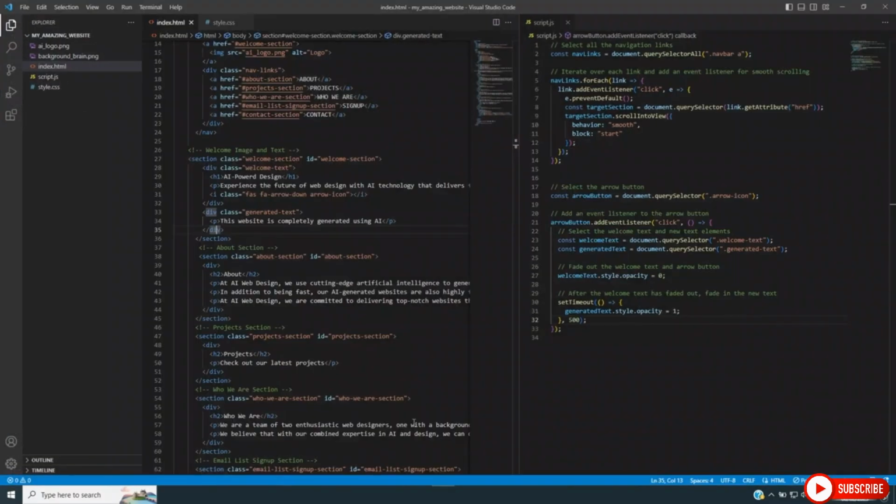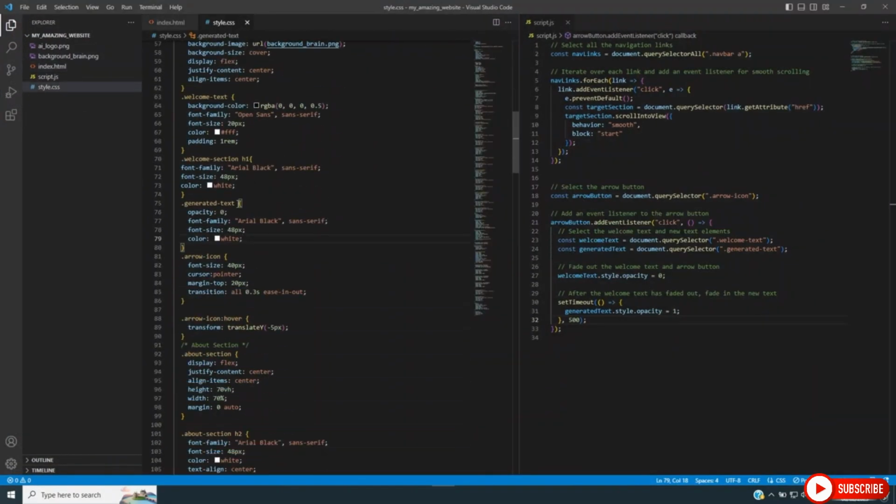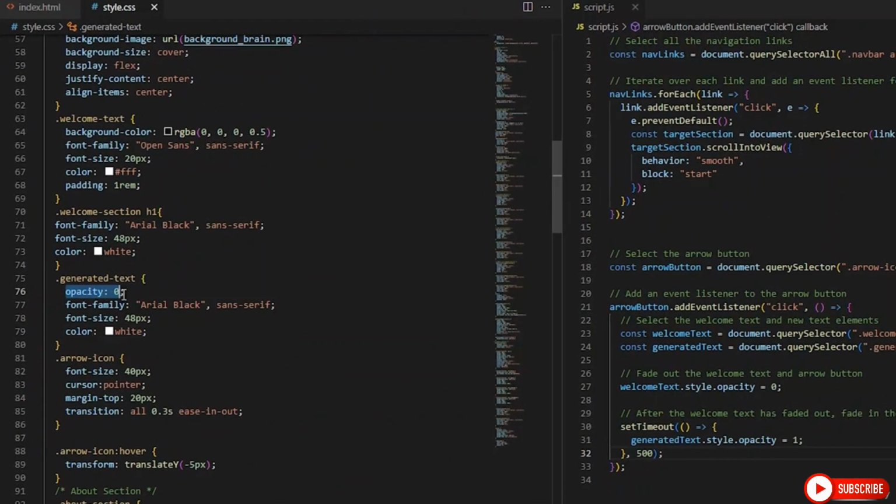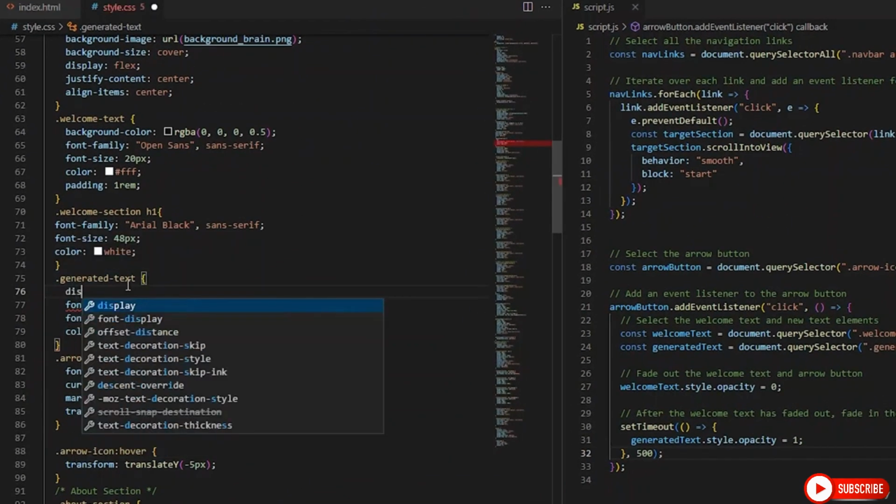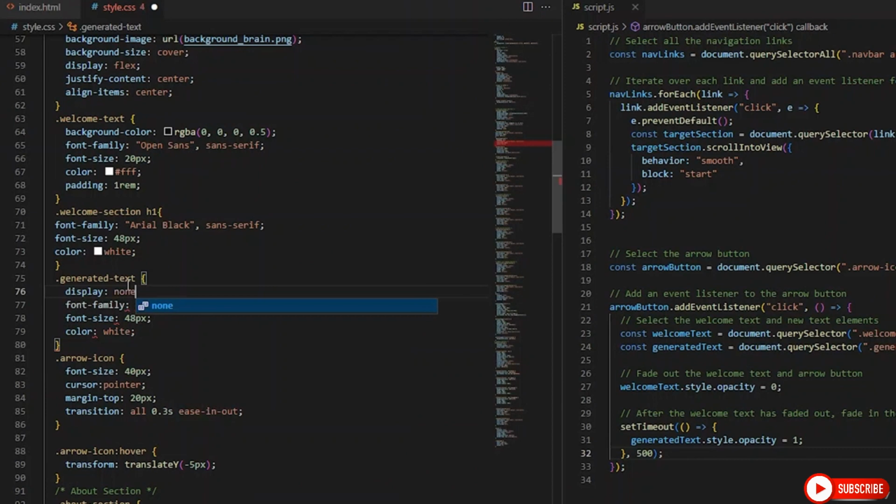So let's go to our CSS code, and right here to the generated text, instead of opacity 0, let's set that to display: none. And let's write a semicolon. So now in the default situation, this generated text will not be displayed, which is exactly what we want.